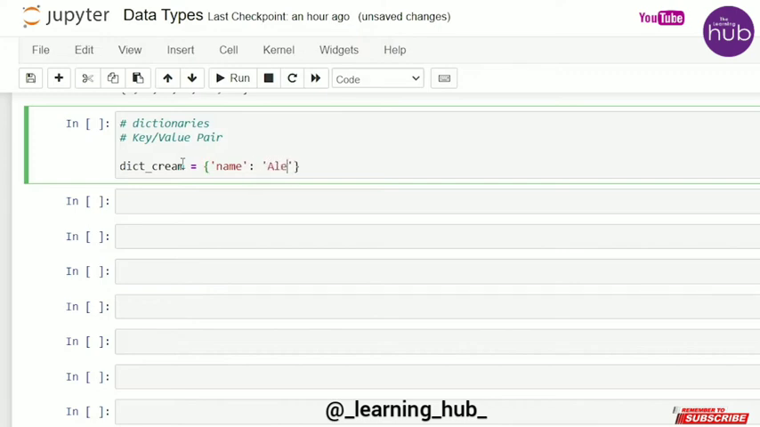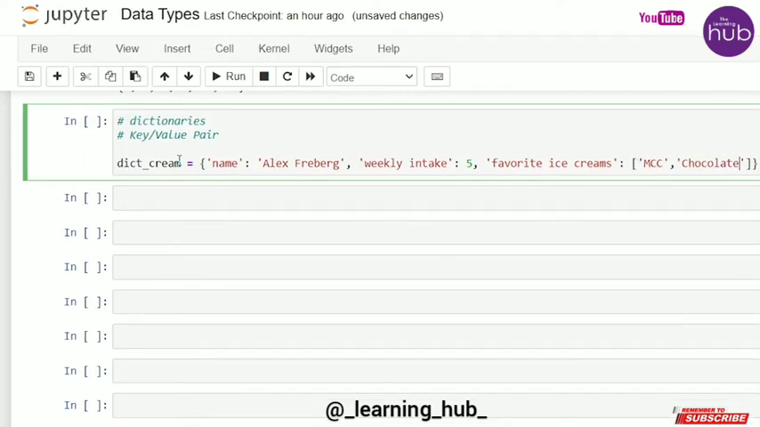So we're going to say Alex Freeberg. And then we separate that key value pair by a comma, and now we can do another key value pair. So we'll say weekly intake and a colon. And we'll say 5 pints of ice cream, do a comma, and then we'll do favorite ice creams. And now what we're going to do is put in here a list. So within this dictionary, we can also add a list. We'll do MCC for mint chocolate chip, and then we'll add chocolate, another one of my favorites.